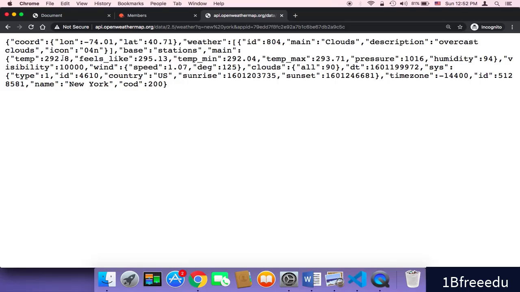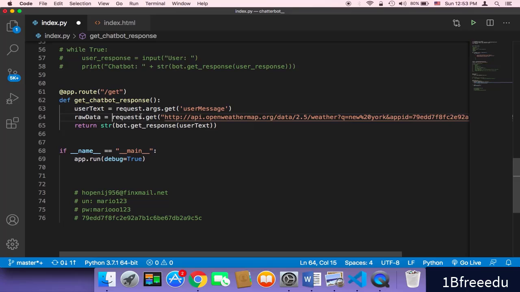By the way, this JSON object contains the coordinates of the location you are searching for and its weather condition. Then we have the weather, which contains the main and the description, and here the description says overcast clouds. Also we have the temperature and feels like, then the minimum and maximum temperature, the pressure, and the humidity. So this service gives you a lot of information about the weather conditions in that location. Let me go back to our project.